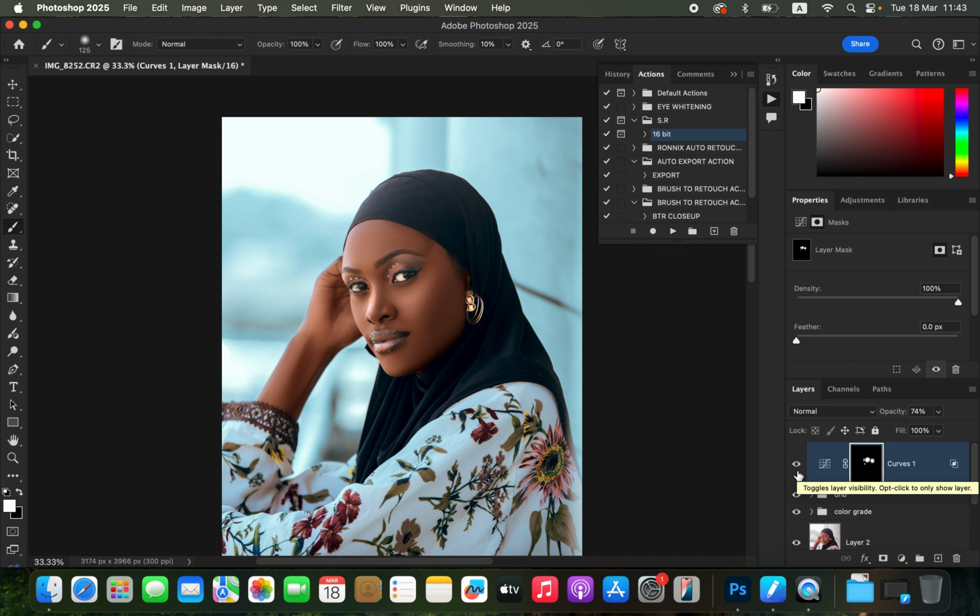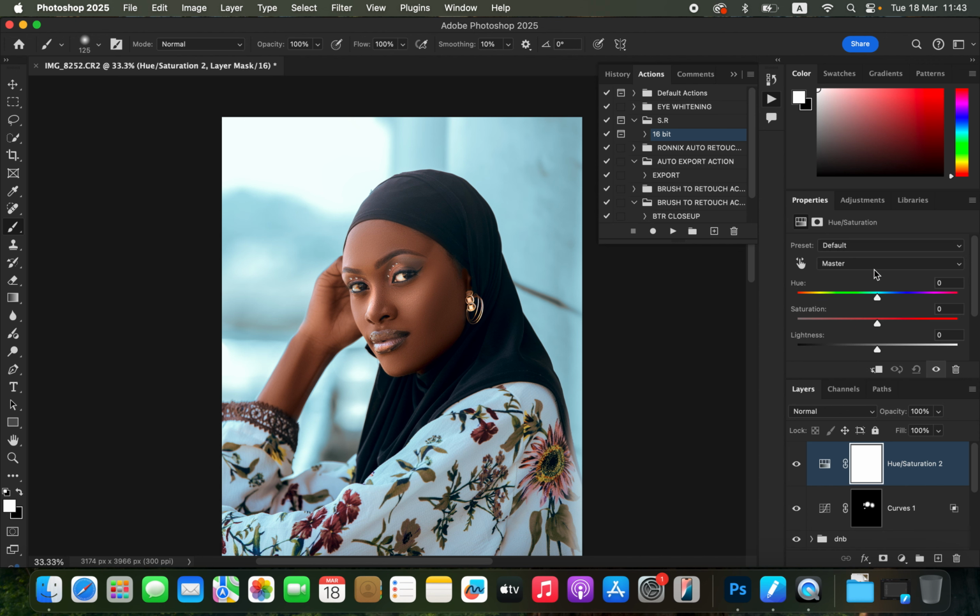So let's do a little bit of eye whitening. Create a hue and saturation adjustment layer and simply, with the mask selected, take the saturation all the way down to around negative 78 or 79. Press Ctrl I, or you can use Command I on the keyboard, to invert the effect.